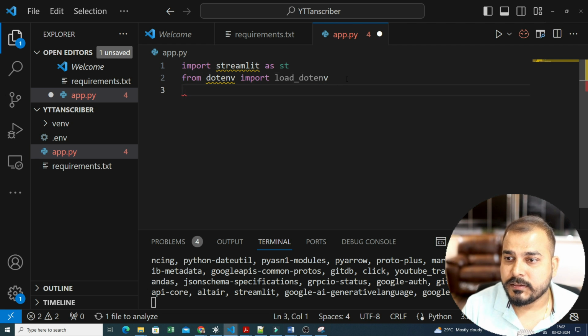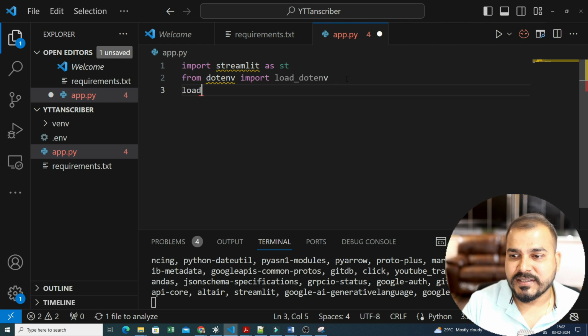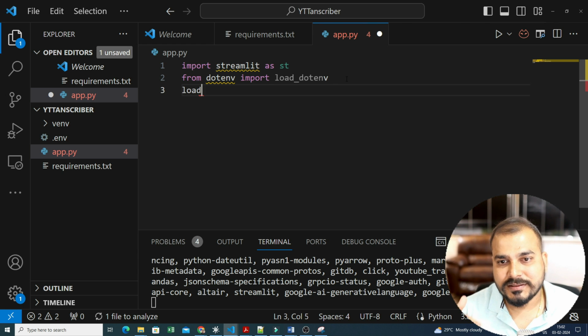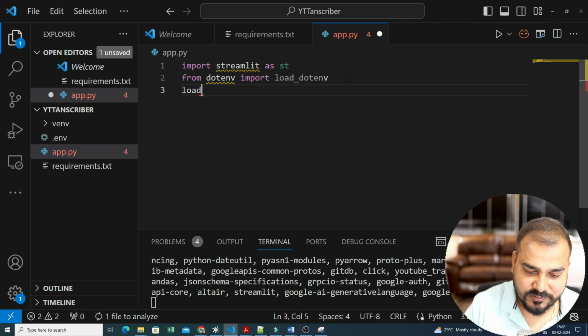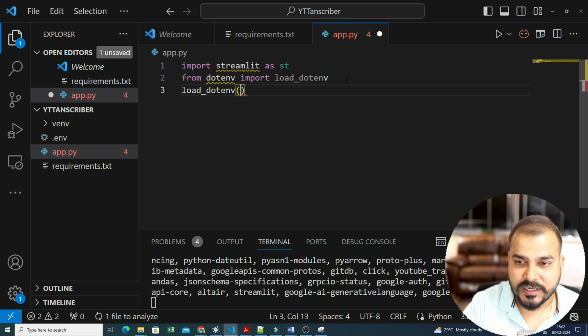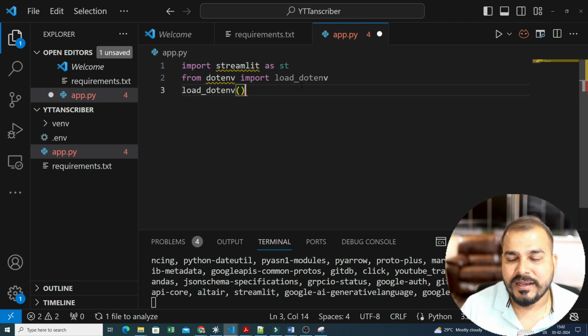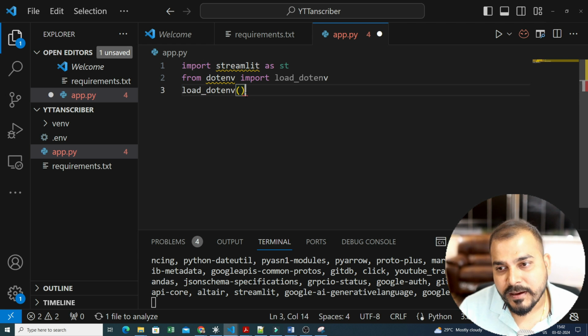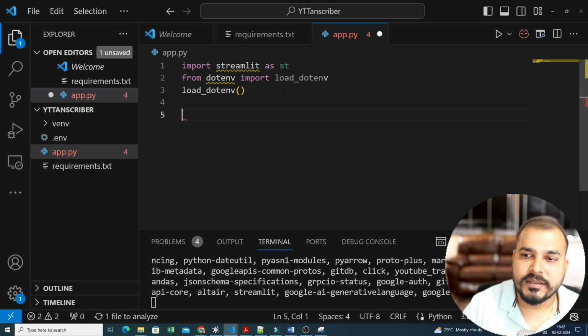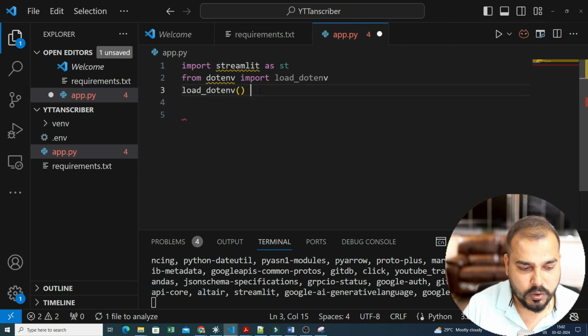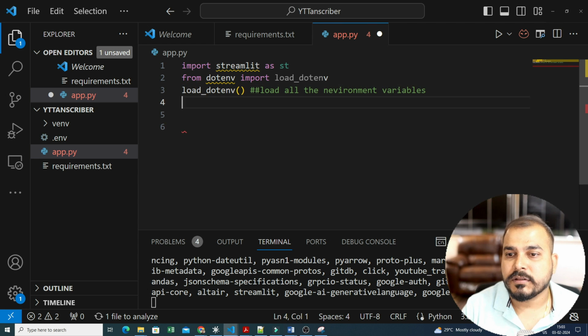Right now it is not giving us any suggestion because the libraries are still getting installed, right? After some time, you'll be able to see each and every suggestion. Okay, so I've loaded this. This in short will load all the environment variables. Okay, so this is also done.